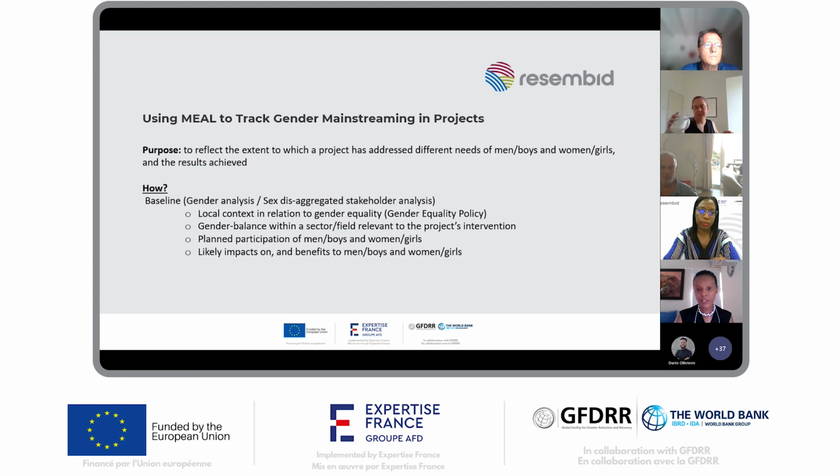But first, it's important to mention that every good meal system starts with a baseline. So in an ideal world, project developers should conduct a gender analysis to inform the project's design. And really, it's a critical starting point for gender mainstreaming. So a simple gender analysis considers these four categories of information here.